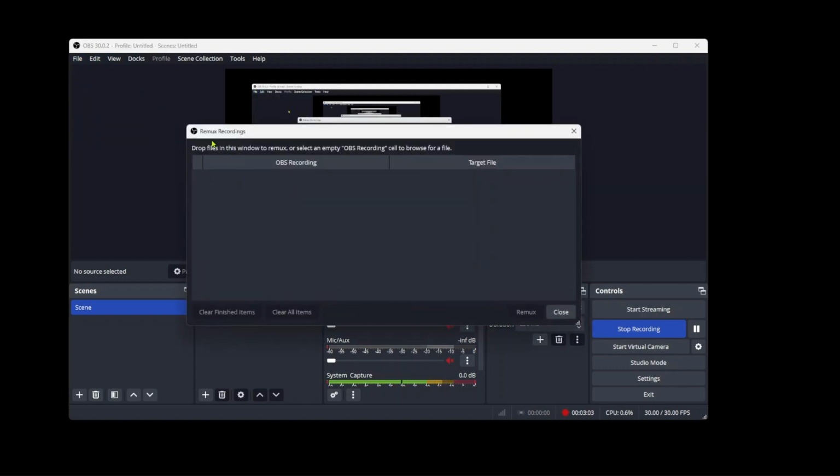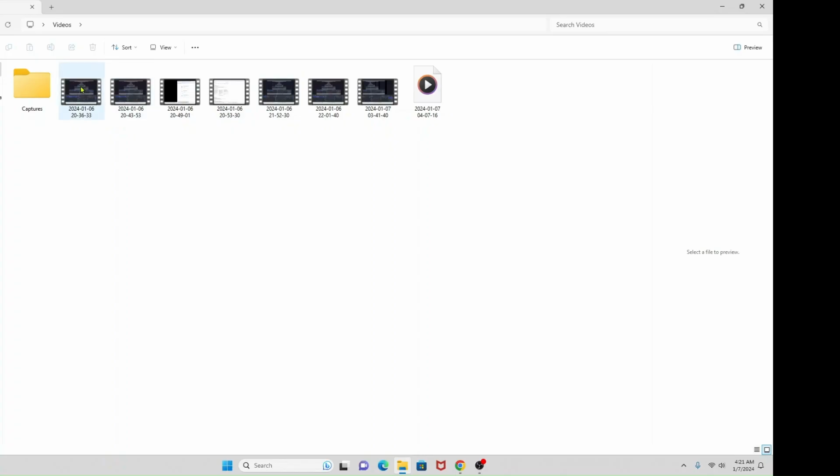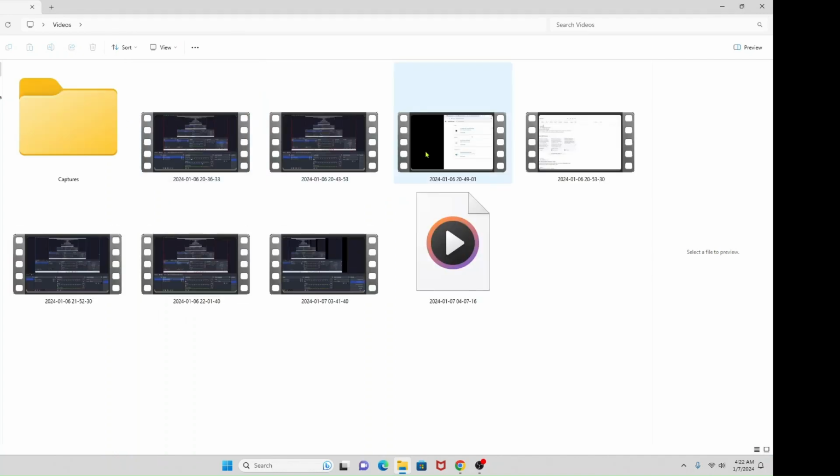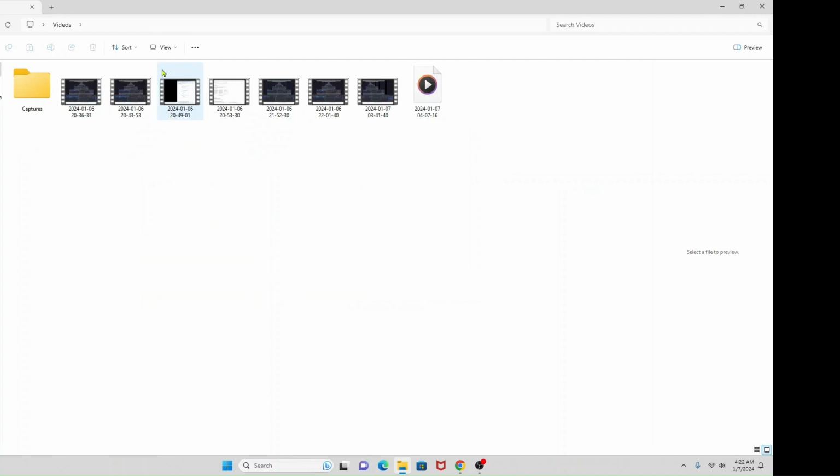So you drag your files here. You can see this video. If you want to change the view, you can come here, like extra large icon. If you want it to be bigger, click on it. You can see it is big. If you wish it to be smaller, like the size it was before, like this.